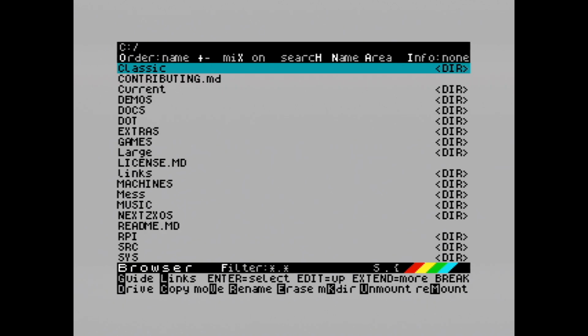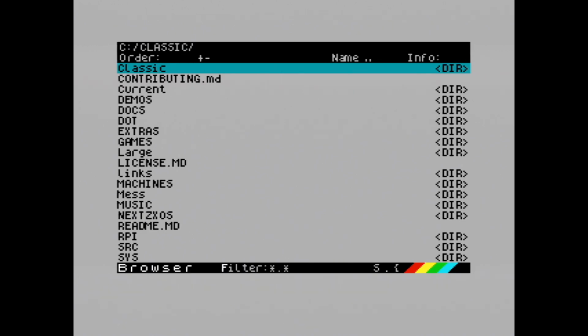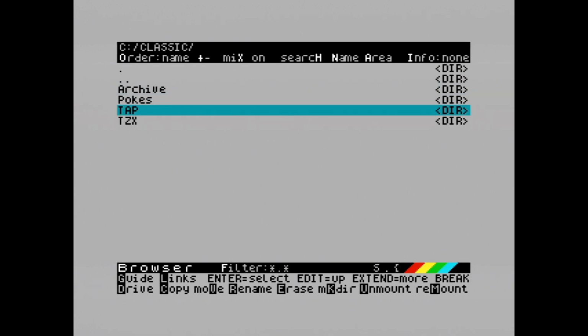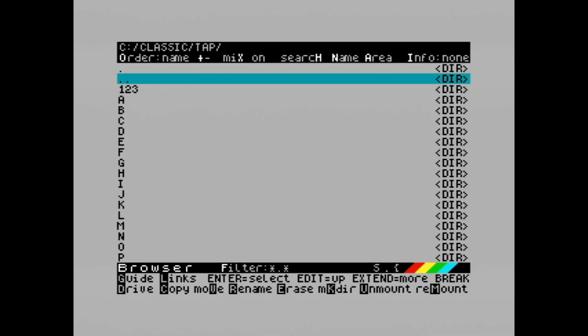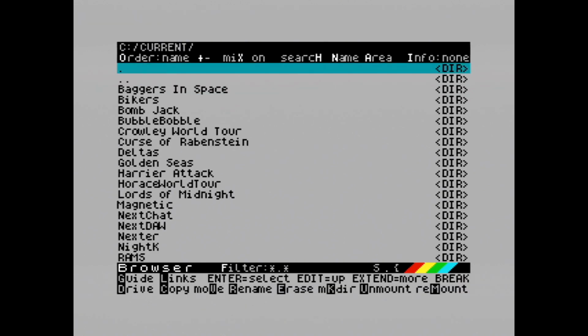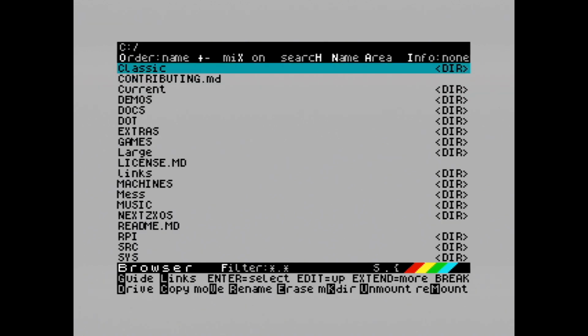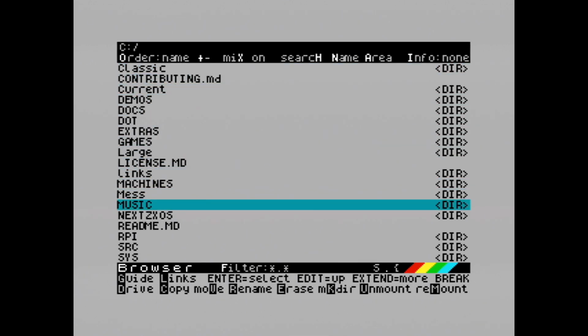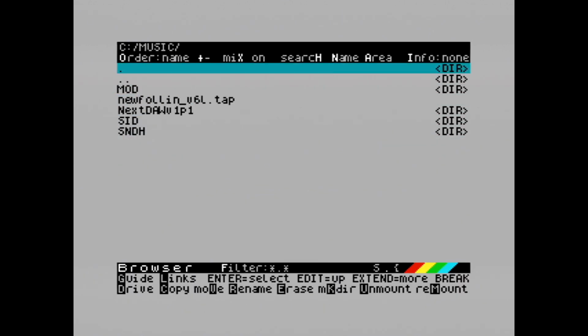So as you can see here, I have classic Spectrum games in a folder called Classic. We've got some different formats of games in here. I also have some Next stuff in the folder called Current. I've also got some mod, SID and SNDH files in a folder called Music.